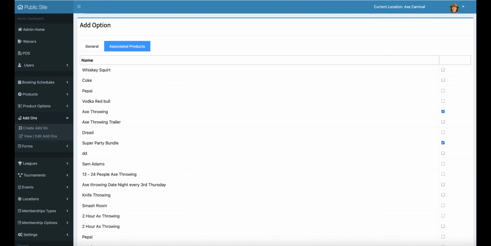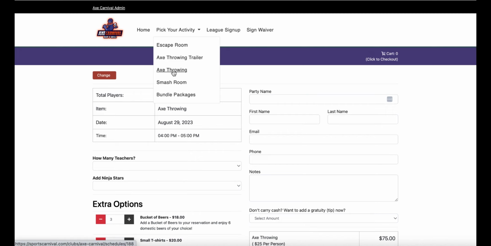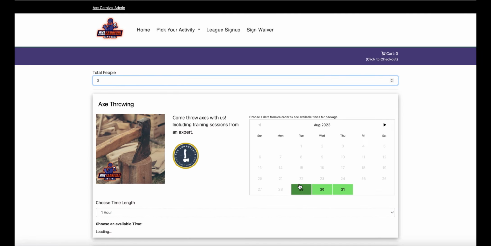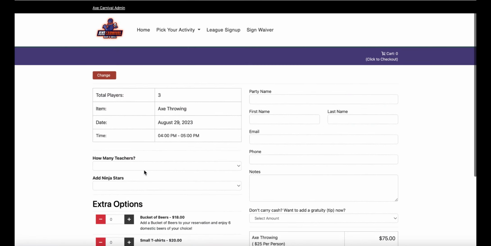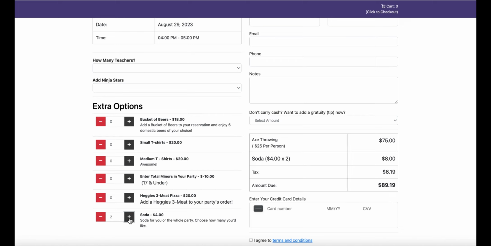And now, when I go into the actual reservation, if I click public site, let's go to pick my activity. Let's go to axe throwing, and I'll go through the customer's experience here. We'll pick 3 for Tuesday the 29th, 1 hour, 4 p.m. Now at the very bottom here, we do have the extra option, soda. Again, I can add this to the ticket item, and you can see 4 times 5 is 20. It shows up as a line item. This is how you create extra add-ons for your booking experience.